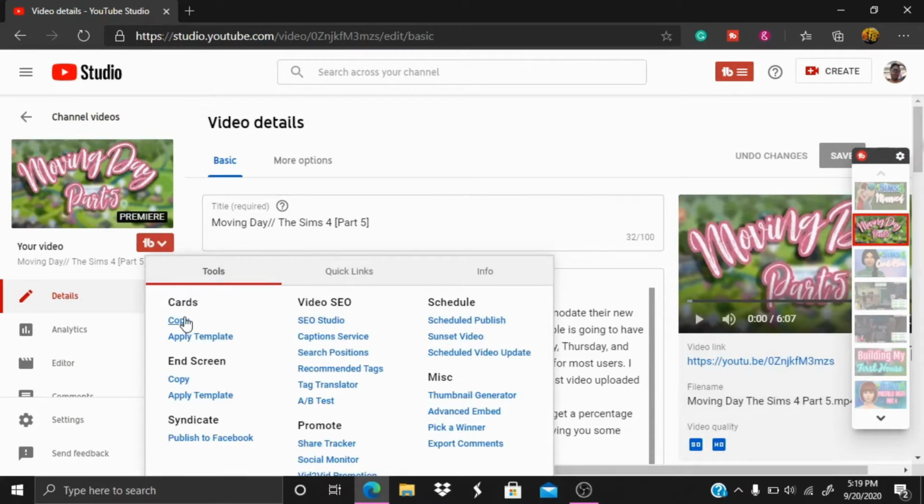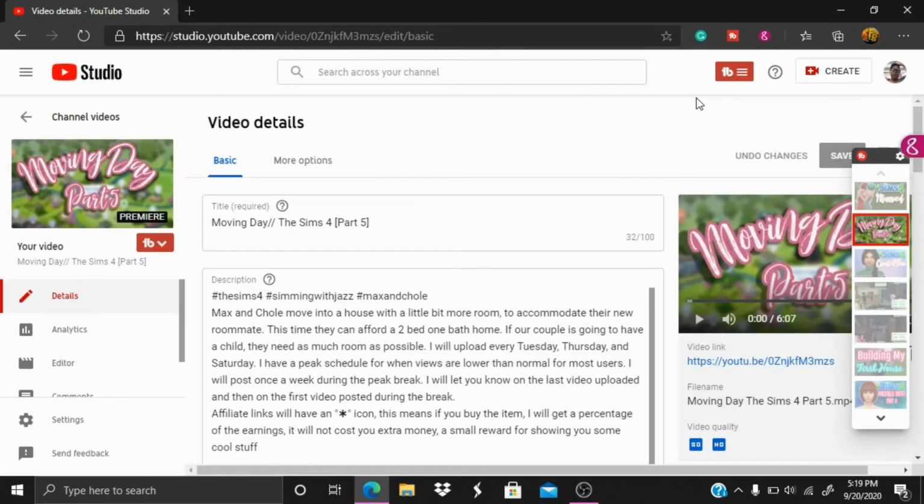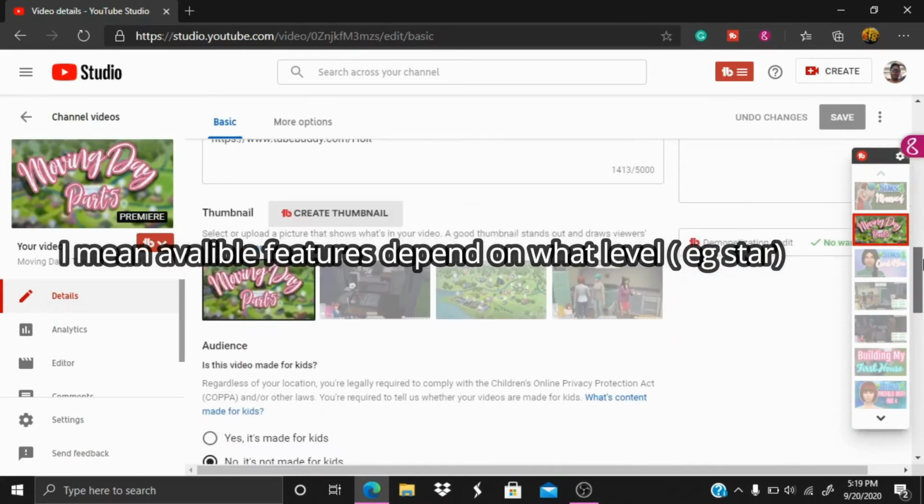And you can go to your cards, end screens, and you can set a specific template that you're going to use. And they also have a caption service, where I think is $1 a minute or something, and that'll save you a lot of time for captioning your videos properly. So the Tubebuddy does have features, but it depends on which level you have.